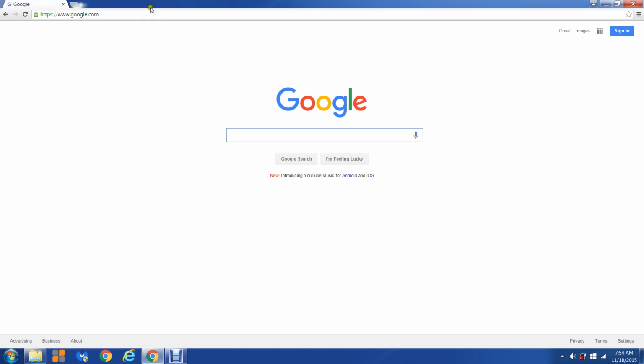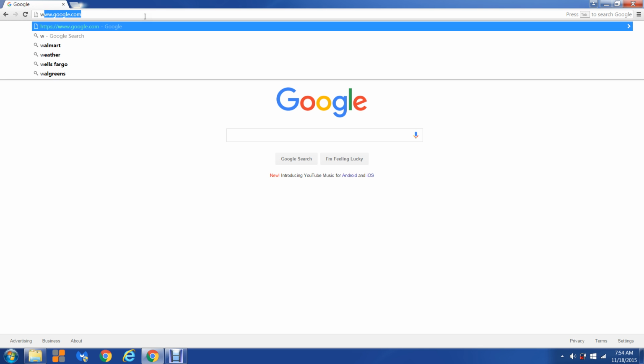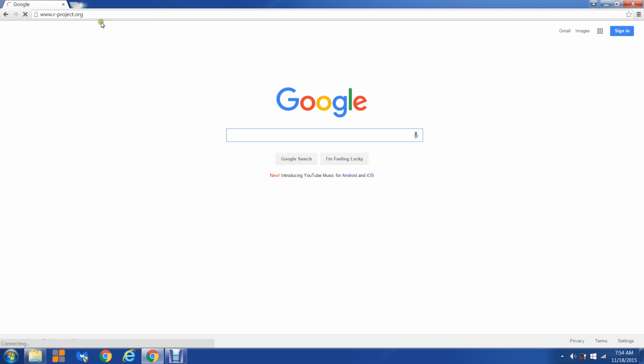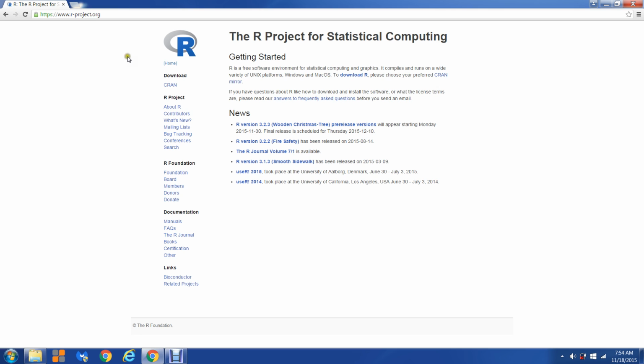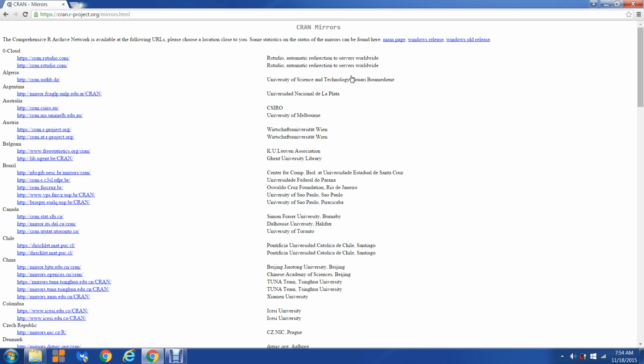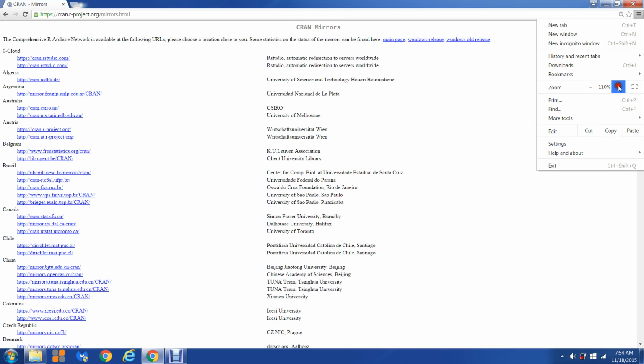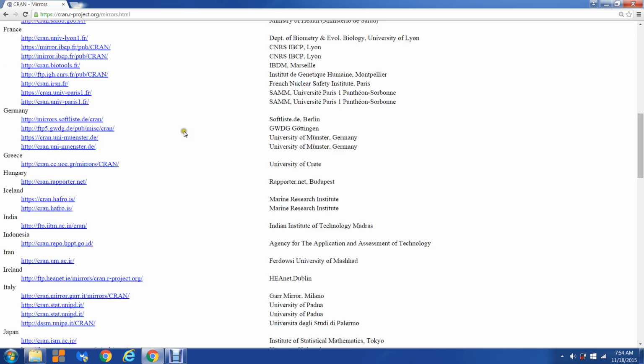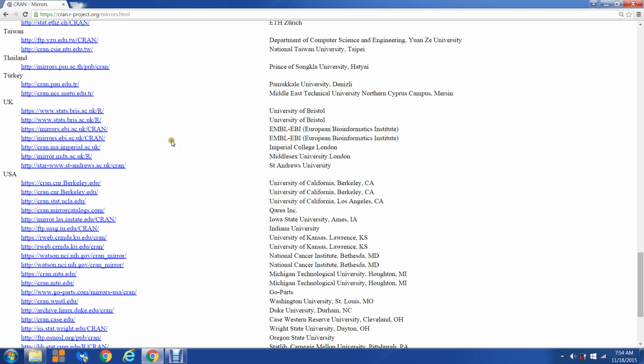To install R, open up your favorite browser, go to www.r-project.org, not .com. .com takes you to some weird site. Okay, click on where it says download R, and you can download the program from various locations and different countries. Let me make this a little bit bigger here. Okay, so just scroll down all the way to US and just pick any US site. Let's just pick Berkeley here.